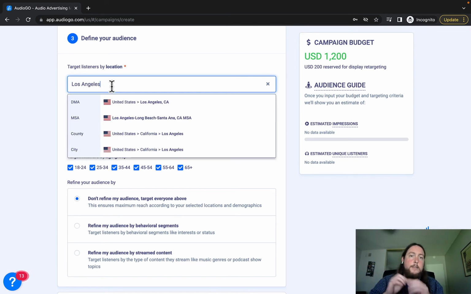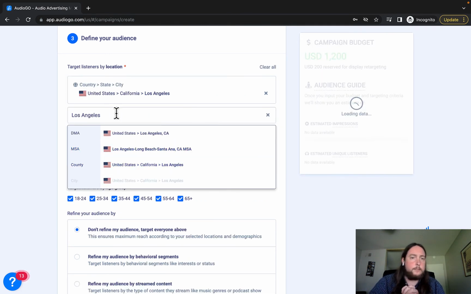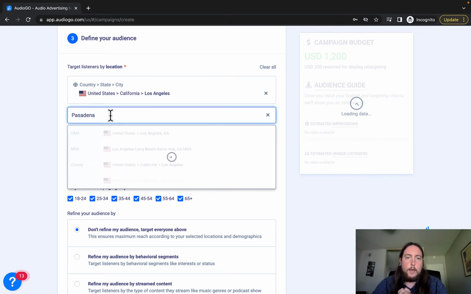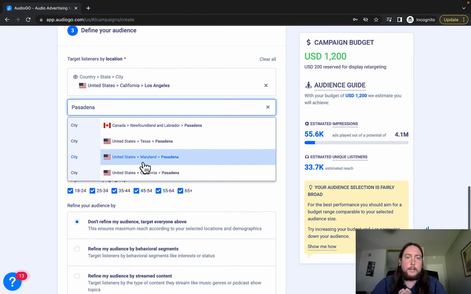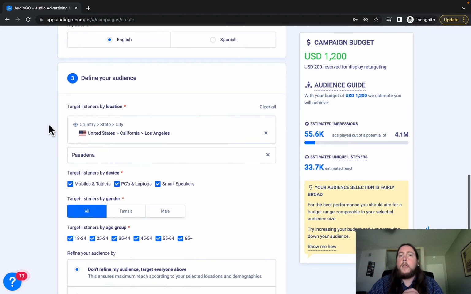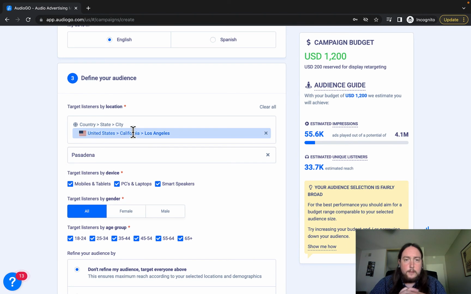I'm just going to type in Los Angeles so you can see the different options here: city, county, DMA, MSA, various options. You just make your selection. Let's say you wanted to add another city in here, for example, Pasadena. You just type that in. Go ahead and find the right city and just make that selection. So a lot of flexibility there in terms of targeting. And so we're just selecting the city of LA for today.